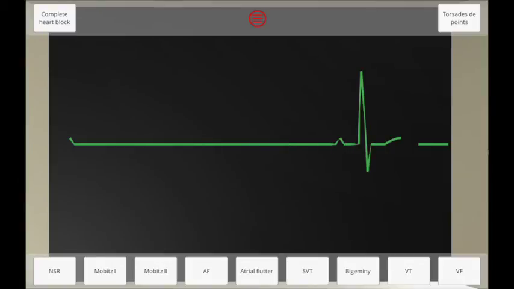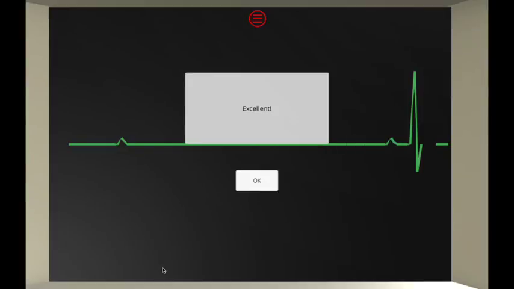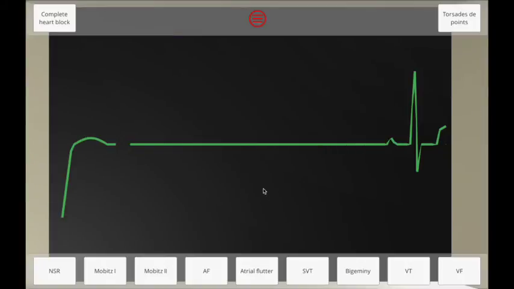It's experiential learning, which is very difficult to achieve via textbooks, but very easy to achieve with a simple setup like this. So they can just go through endless rhythms. So this is a normal sinus rhythm, albeit a very slow one. So we'll, oh no, he's dropped a beat there. So that's going to be what, Mobitz 2. And we can just go again and again and again.